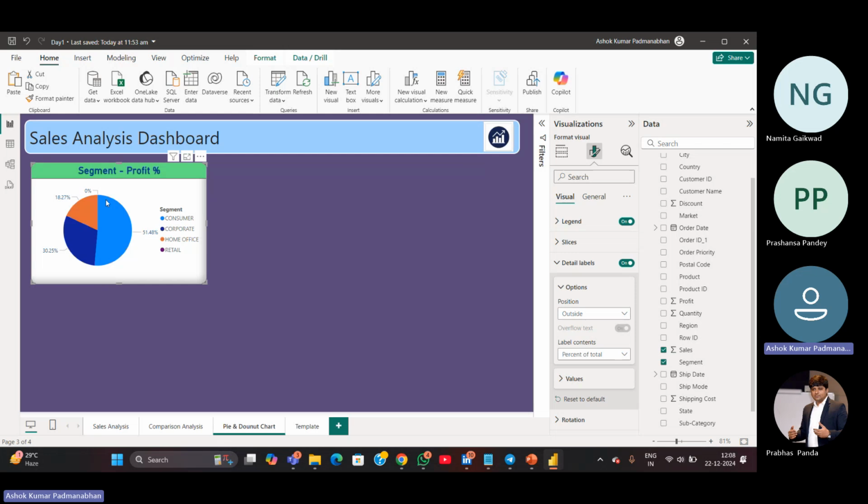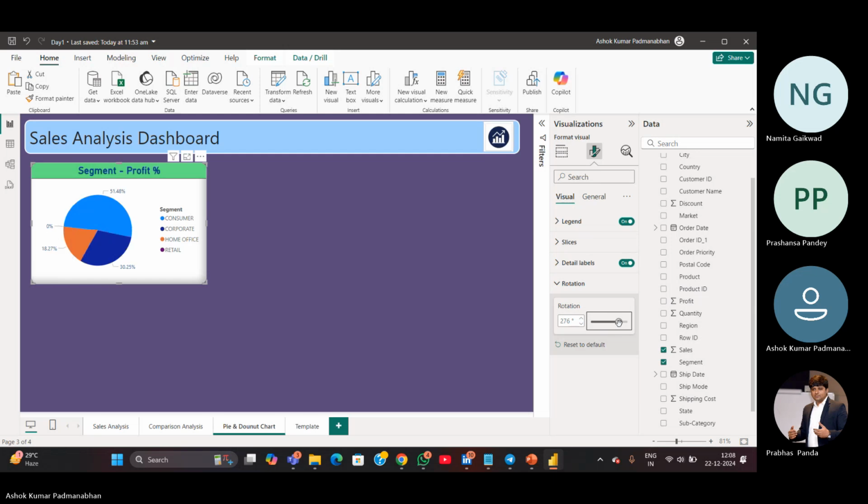Now I can also rotate these segments. For example, the blue color segment, I want to keep it on top, in the first half. I can rotate this segment. How do I do it? I go to the rotation in the visual tab. Expand the rotation and increase the rotation. You can see this on top. The higher percentages I'm keeping on top, and the rest I'm keeping at the bottom.